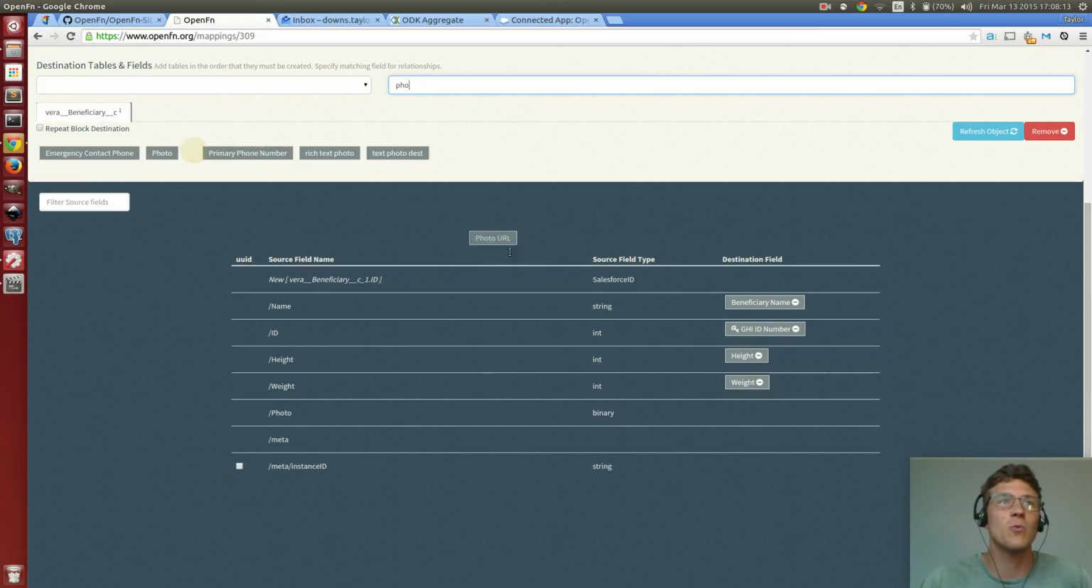This is cool. To save on storage costs, we can take a photo that's stored on your Aggregate server and automatically make a link to that photo from within Salesforce. So when you see a submission come in, you'll be able to view the picture inline with a little bit of Visualforce code, or you'll be able to have a download link to download the image of that particular respondent. Finally, we'll add the instance ID from ODK.